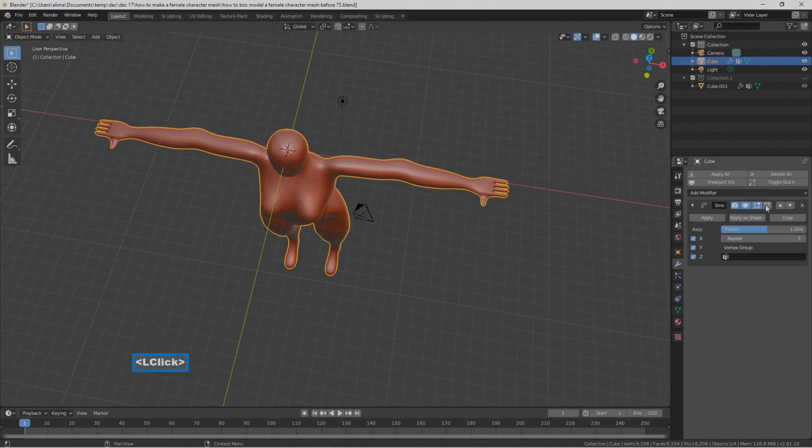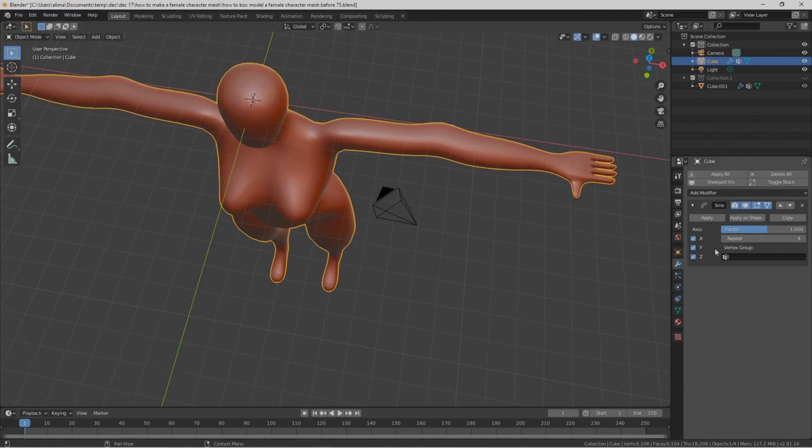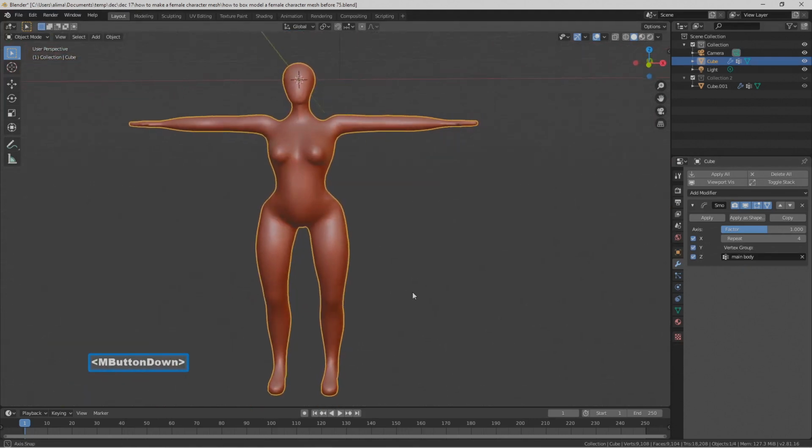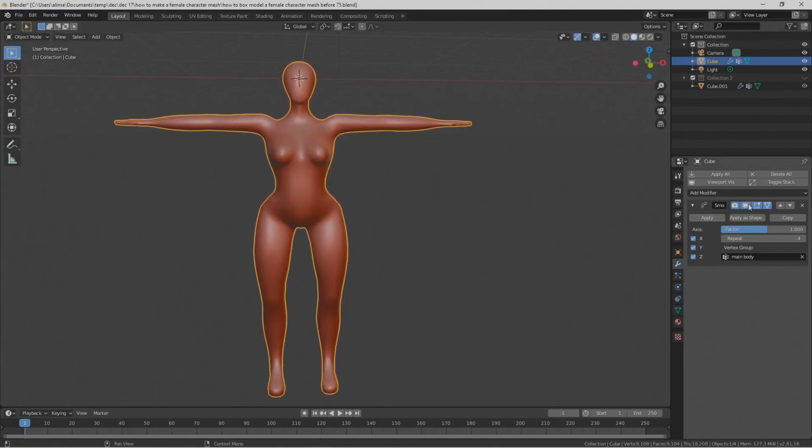I'm going to select these options here. These make it look like the modifier is applied. However, remember the vertex groups we made. If I take this up more, the hand is affected more and more. However, if we go to this vertex group, we can select main body. So now the hands, the head, and the feet are unaffected as we work with this smooth modifier. Then you can select this modifier and determine how much you want this to be smoothed out.